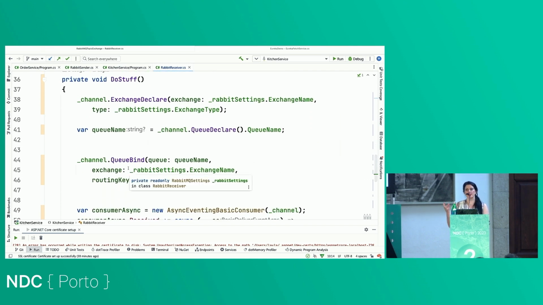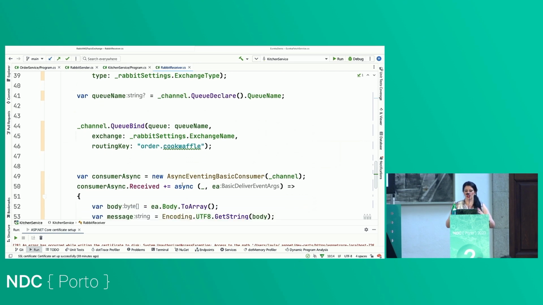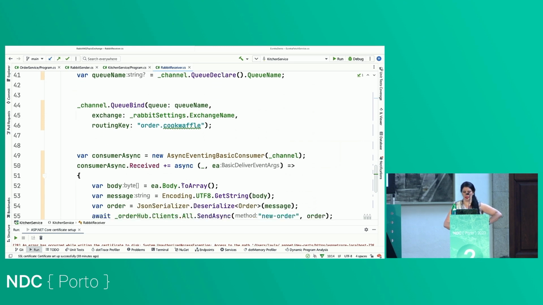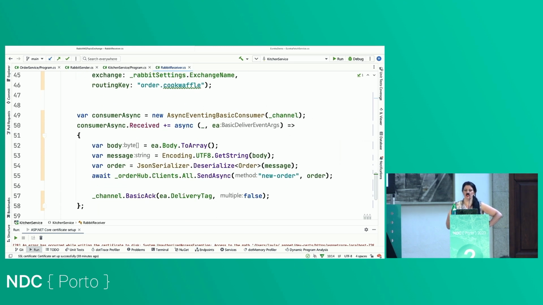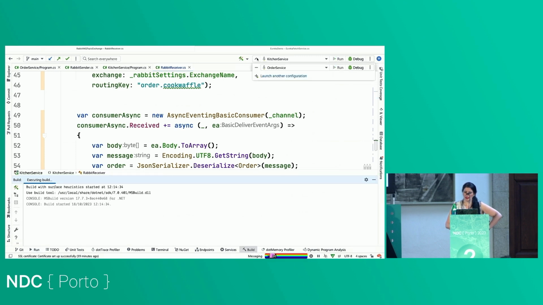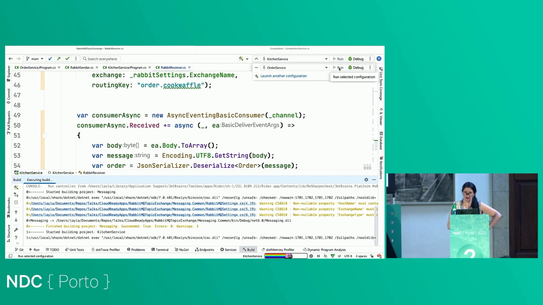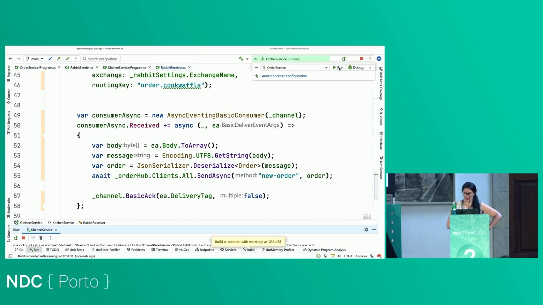We need to bind it to the queue that it's listening to and tell it which key to listen out for, okay? So you can have this running, and depending on the key it gets, it can do different things. And this one is just going to take that order in, it's going to deserialize it, decode it, all of that, and then publish it to SignalR. So let's go and run it. So let's run the kitchen service, and then once that's done, we'll run the order service.